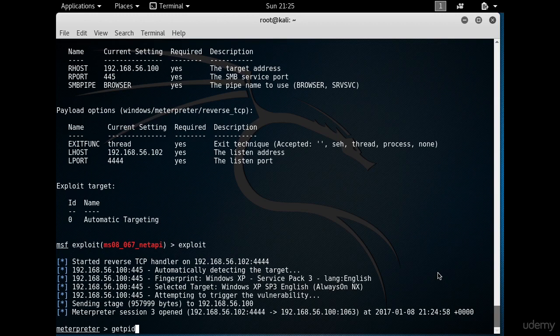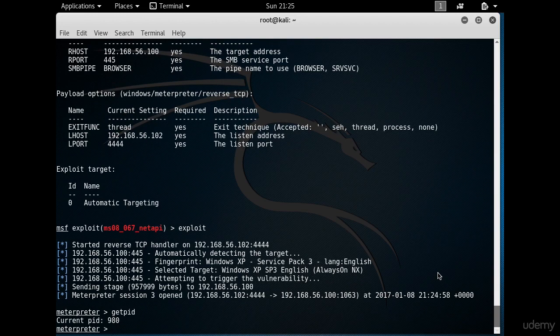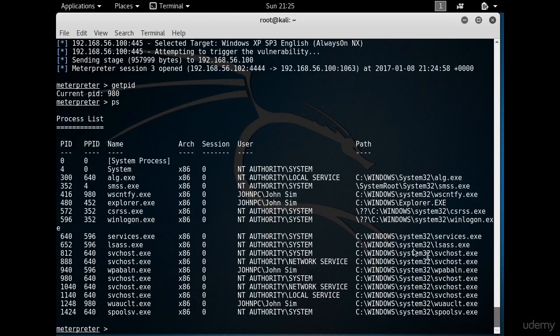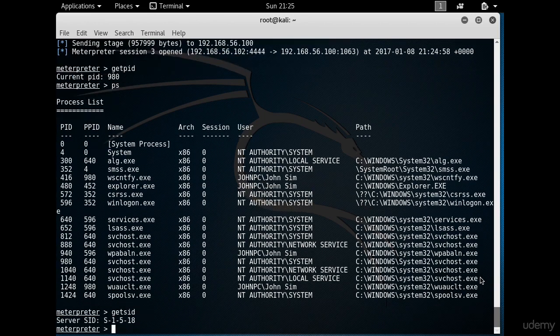So again, we're going to do our getpid, 980, and now if I type in ps, we can see that 980 is associated with the system user inside the service host process. So what is that if we do the PID and the getsid? The SID is -18 because it's a system level.